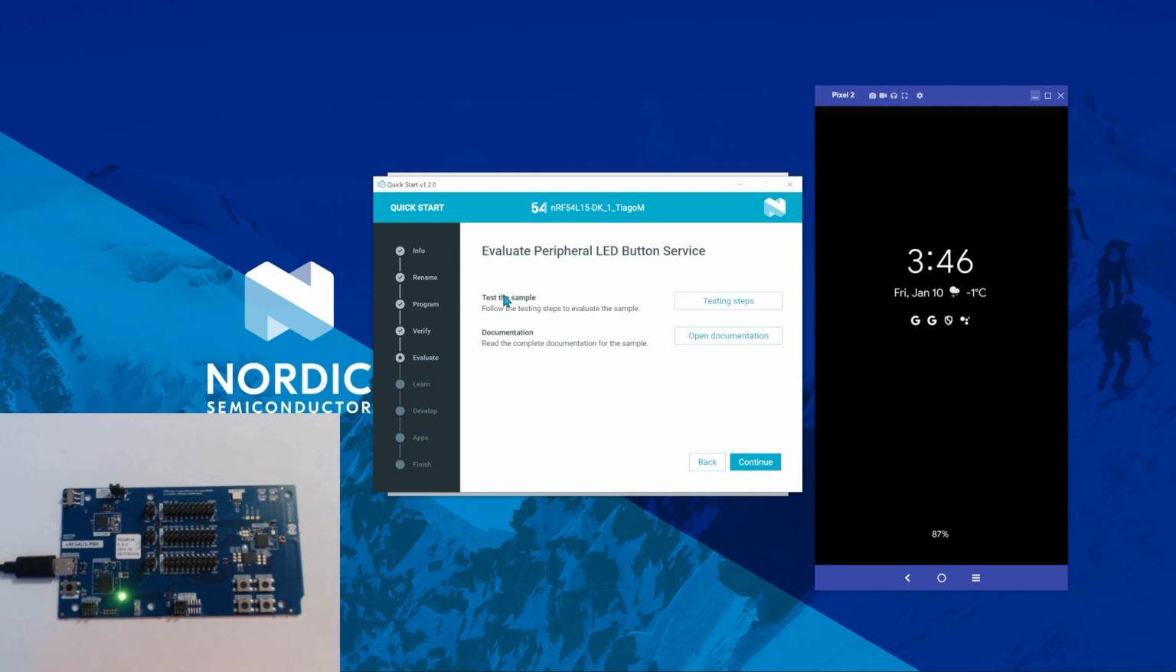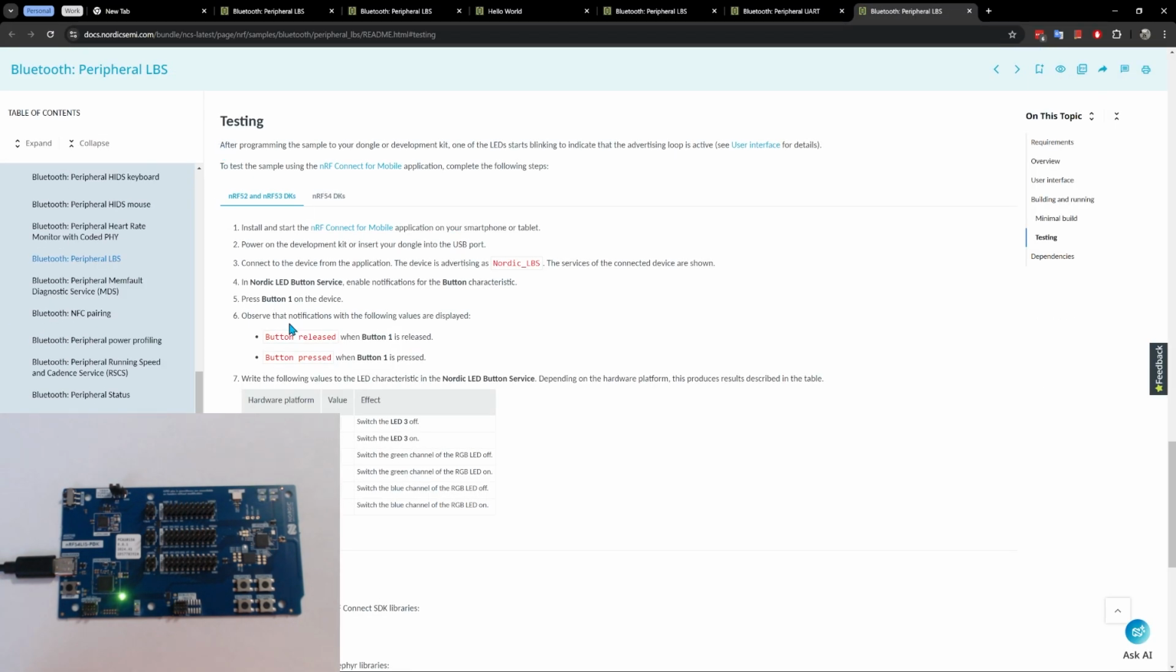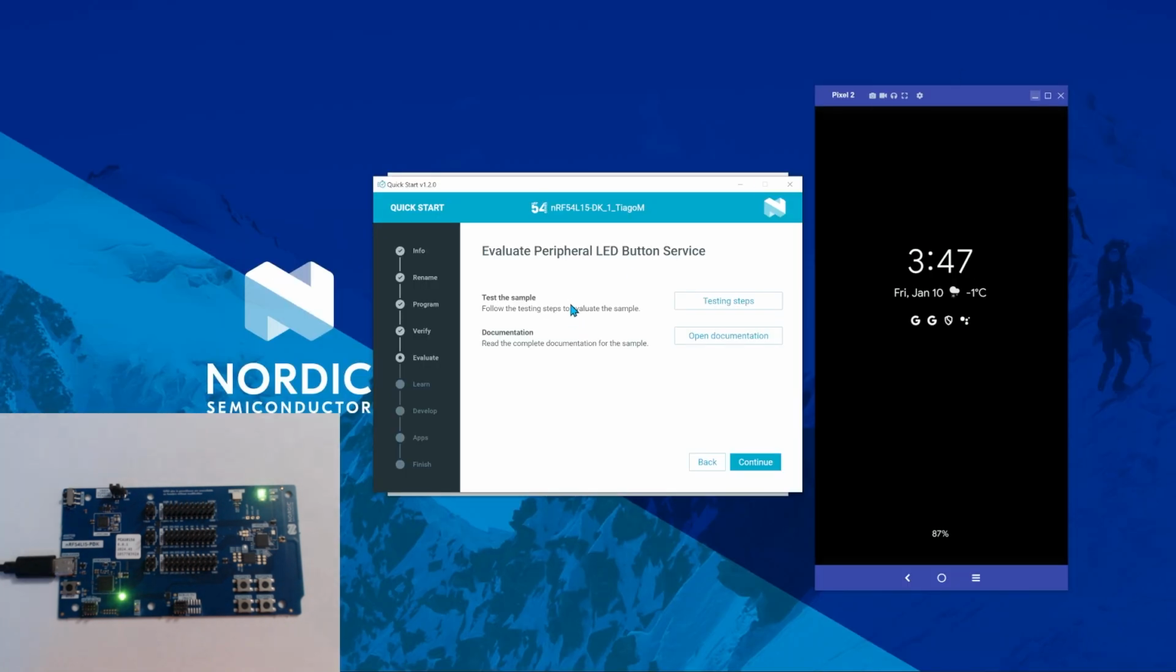Evaluate Peripheral LED Button Service. So it takes you to the part of the documentation, in this case the sample documentation with the testing steps. It instructs to use the nRF Connect for a mobile application. I'm going to use nRF Blinky just because it's a simpler application to interact with. So I'm going to use that one instead of this one. But if you would follow these instructions, you would be able to essentially accomplish the same things and toggle the LEDs and get the button press notifications on your phone.